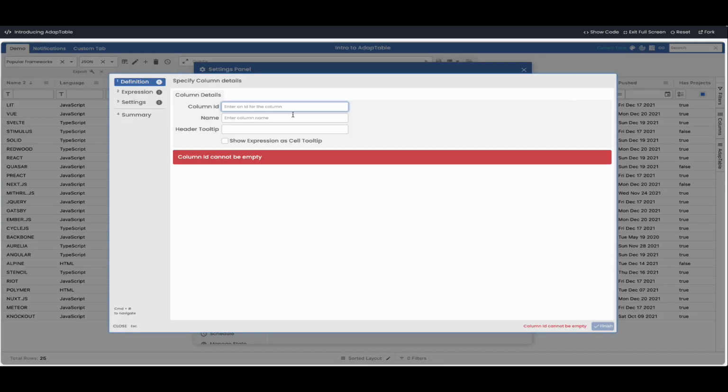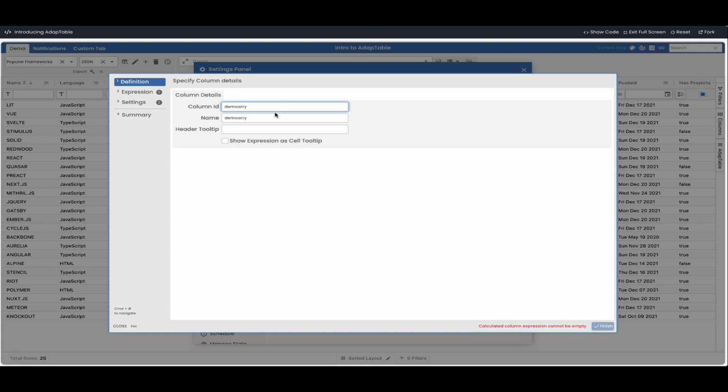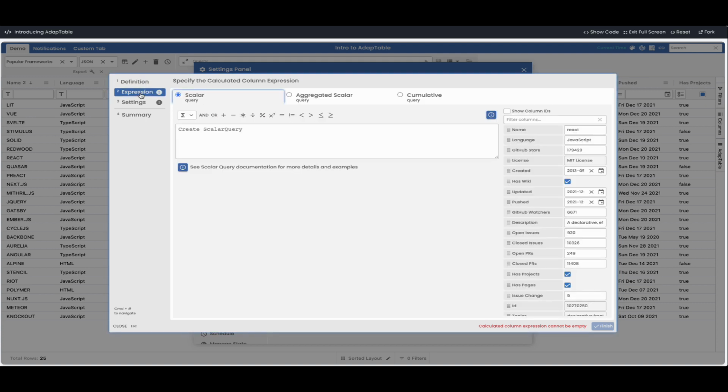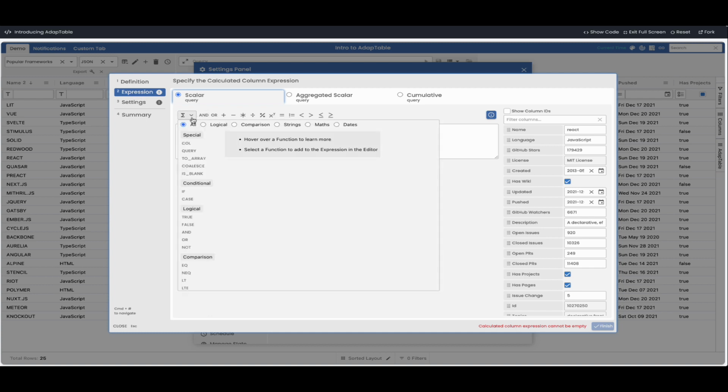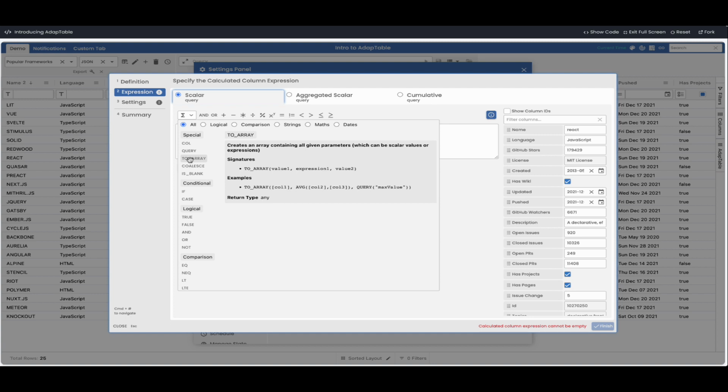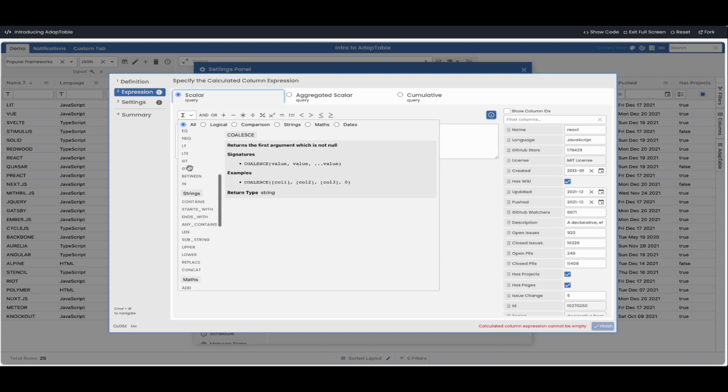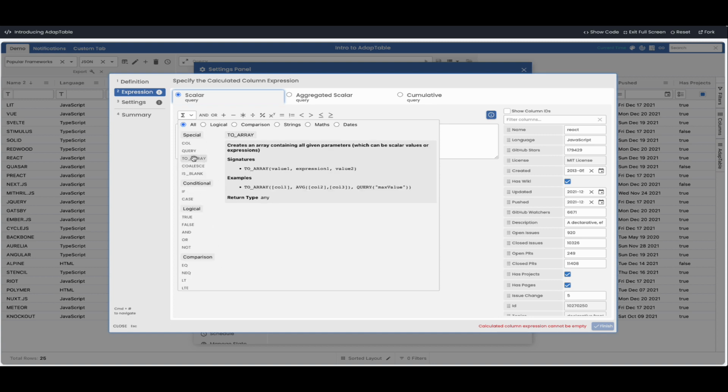So let's do new calculated column. Let's call this demo array. Oops, give it a better spelling. And let's give it a nice friendly name. And then we now need to create the expression that we're going to show. And as we said, we're just going to produce a basic array. So we can use this toArray expression function. As you can see, there's hundreds of functions available to do all sorts of very complicated stuff. But the toArray function, as the documentation says, it creates an array, giving the parameters, and then it returns that as an array. So let's do that now.